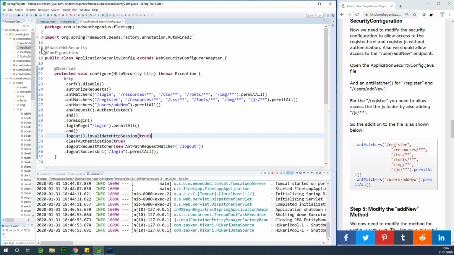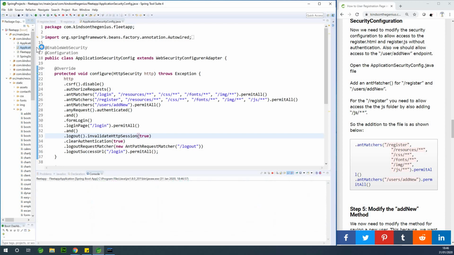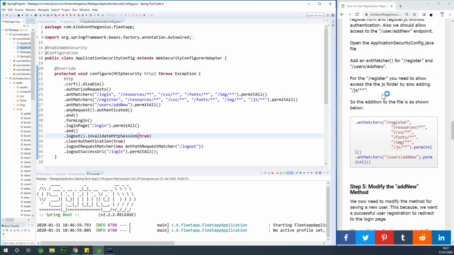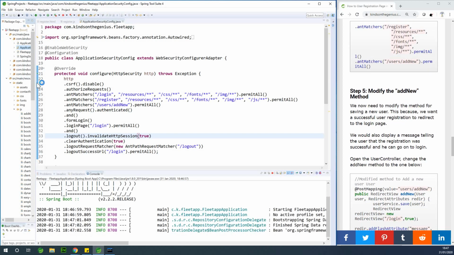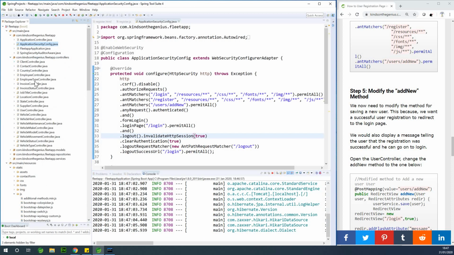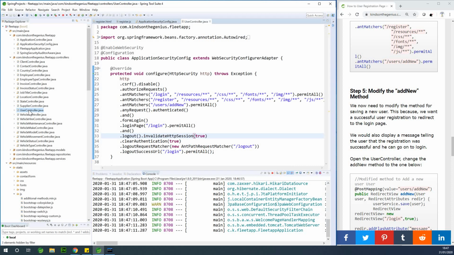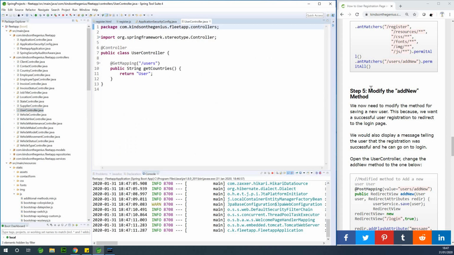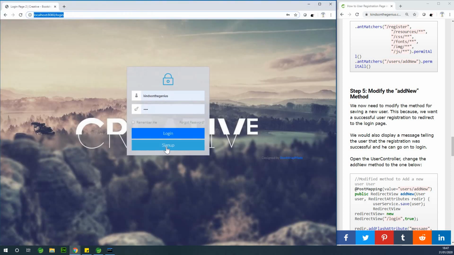So while this application is starting up, I'm going to just check what next we are going to do. I'm going to open the user controller so that we can be ready to work on the addNew, because we need to make some changes at that point. So I'm going to open user controller. Okay, this is what we have here. So let's go to access the page. I'm not sure we've linked this. We've not. Okay, so let's just go to /register.